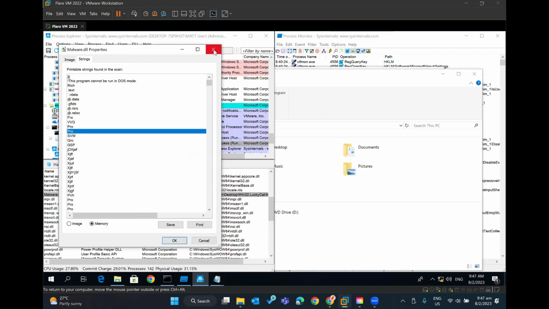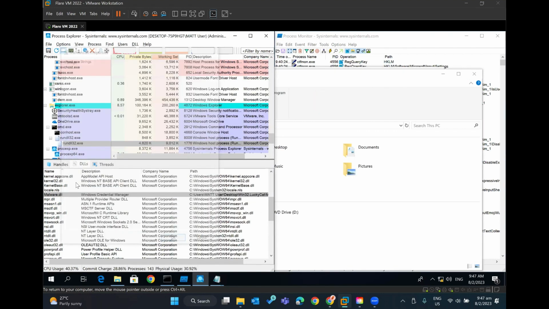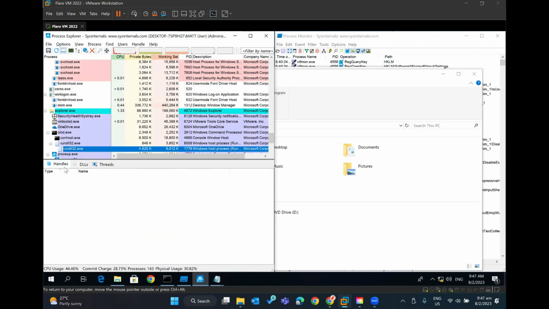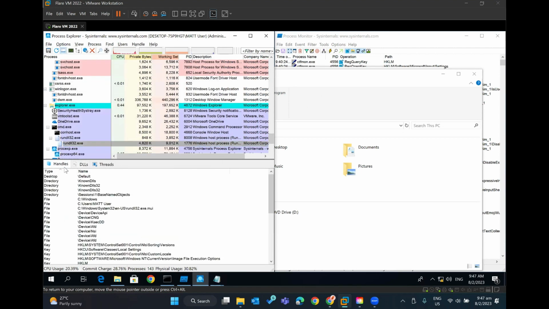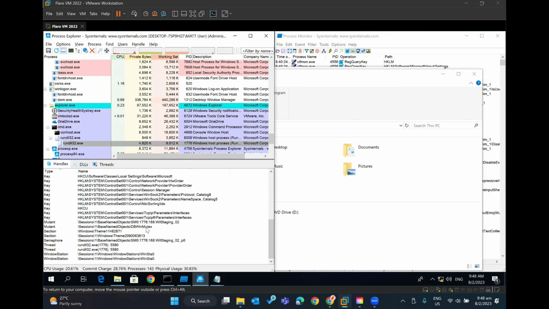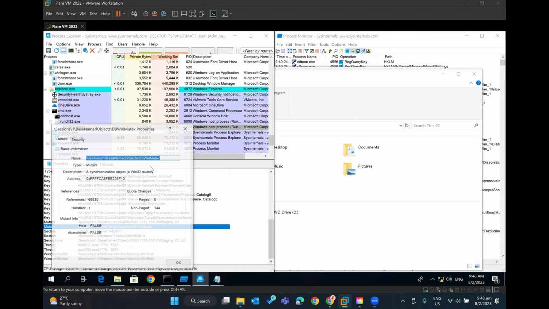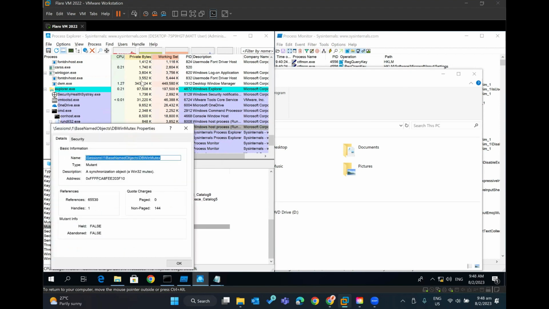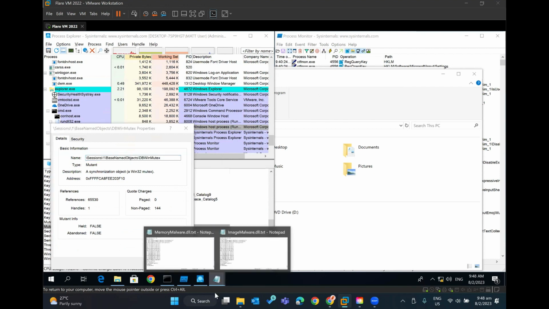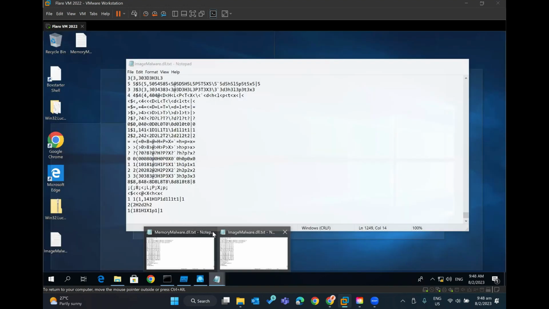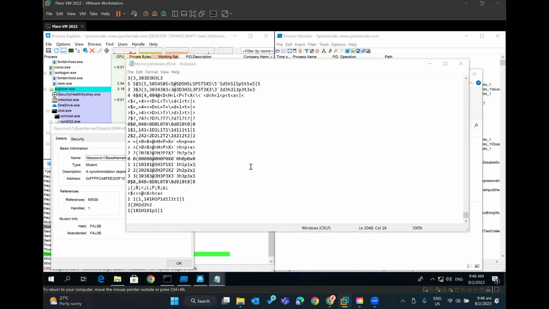Going back to Process Explorer, we are also able to take a look at any mutexes created by the malware. In this case, some mutexes include the session 1 base named objects, will staging 02, and dbwin mutex. If we were to copy these mutex names, we would search for them in the strings in the memory as well as the image of the malware.